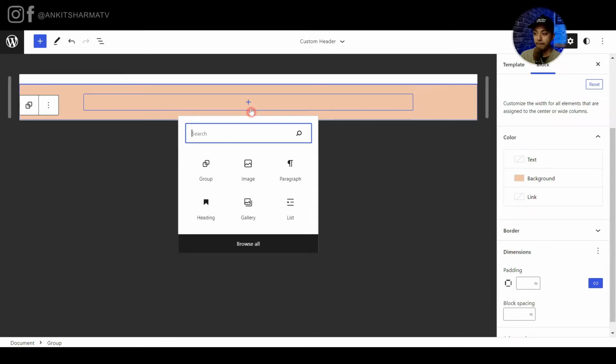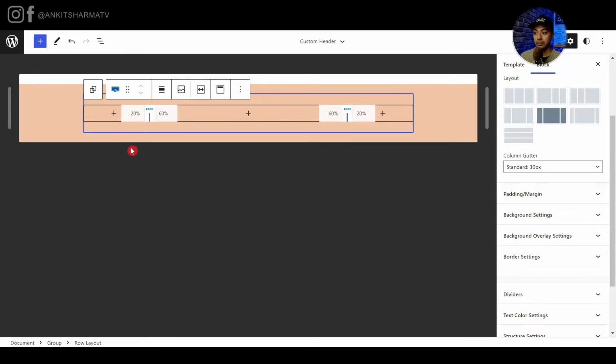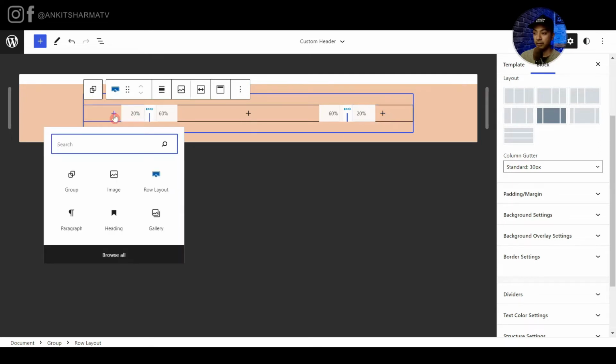So now we will search for a row layout, which is coming from the Cadence blocks. And we are going to choose this structure, which is a 3-column layout. And in the first one, we will add our website logo. In the second column, we will add a navigation menu. And in the third one, we will add a call to action button. So let's start with the first column.